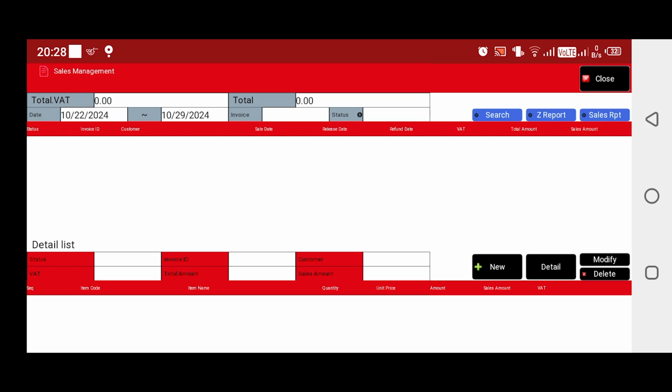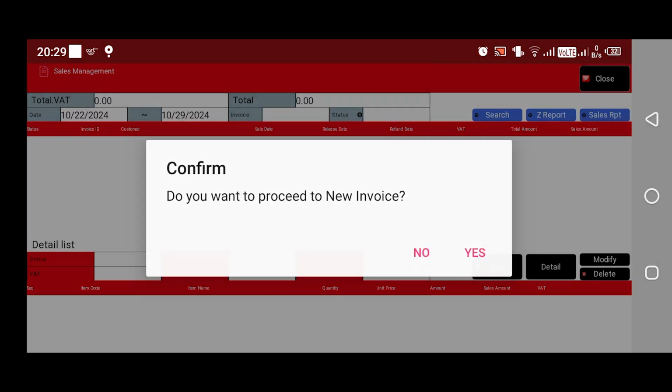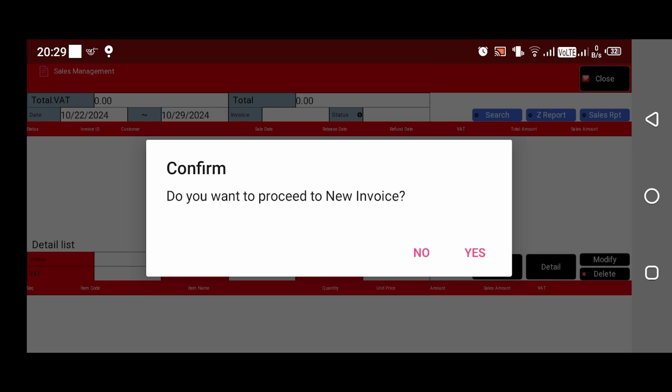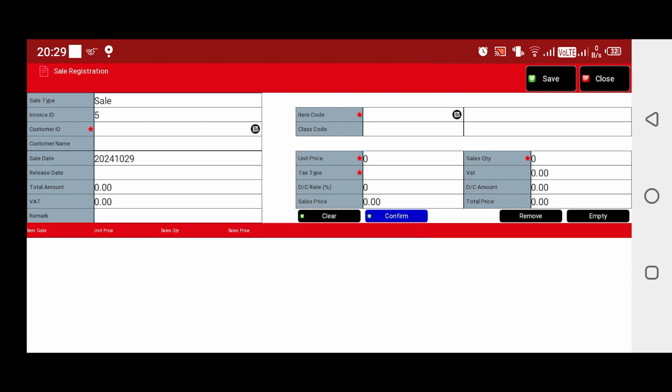On the new window, to start off the process of creating a new invoice, one clicks on the new button, the one that has an addition or plus sign. Then you confirm by pressing on yes. So again, you are given a different window with the red stars. The red stars indicate areas that you need to focus on.